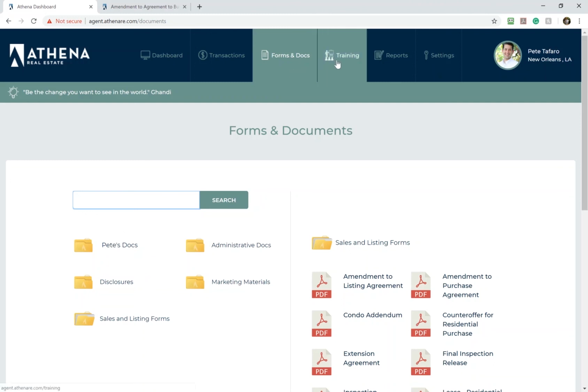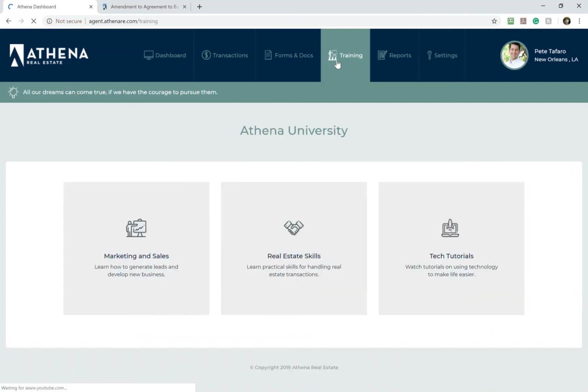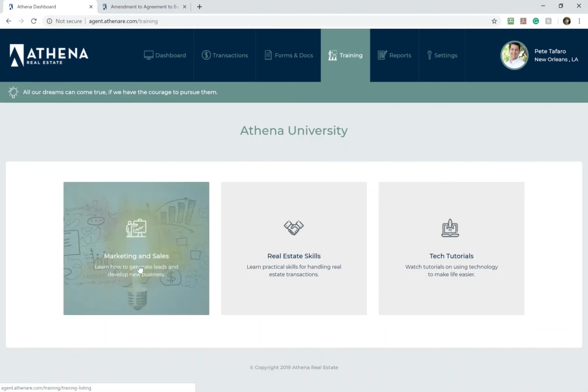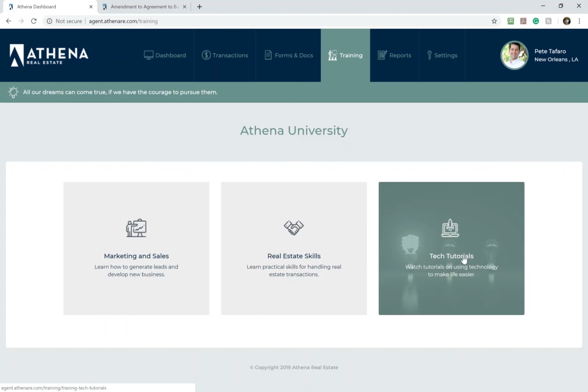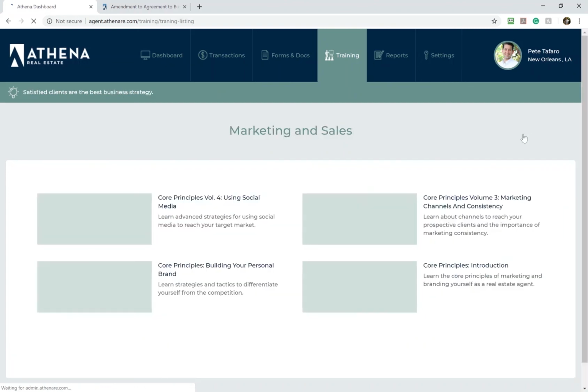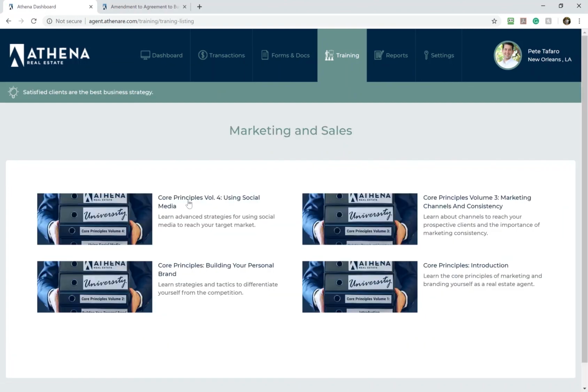The next major section is the training section, where we've divided this into 3 categories. And in these categories, you can access marketing and sales training materials. Right now, it's mostly, if not exclusively, videos. Real estate skills, so this is things like how to handle a real estate transaction, working the deal, and then tech tutorials, things like this tutorial. When you click on it, you're going to be brought to a page where you can access all of the videos in here and watch them directly in the system.